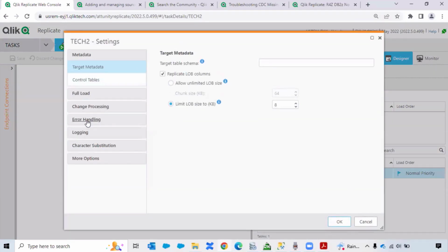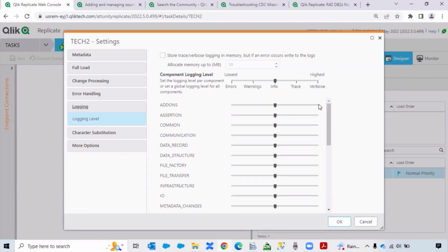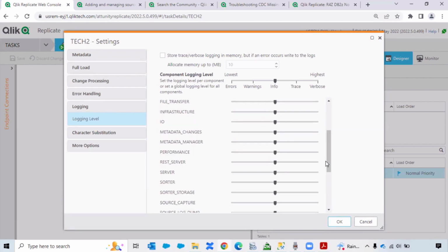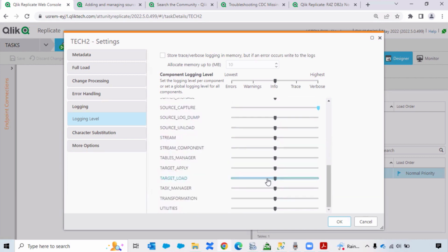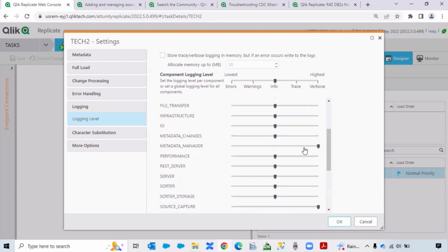Again, what you would want to do is come to the logging and add either the trace or verbose logging on, and this was CDC, target apply, so turn it on for the metadata manager, trace or verbose, the source capture, and the target apply. A combination of these will help expose what the table ID is. You would then want to stop your task and then resume your task. And it will show in the task log that a certain table is associated with a certain table ID.